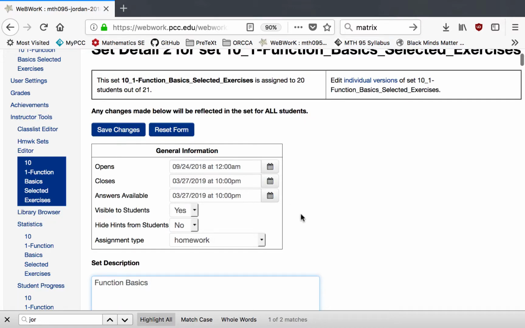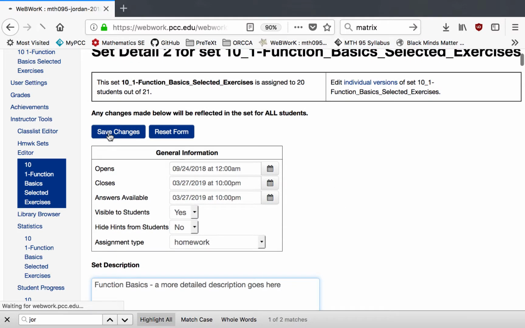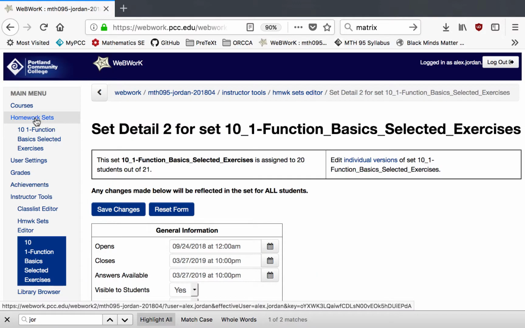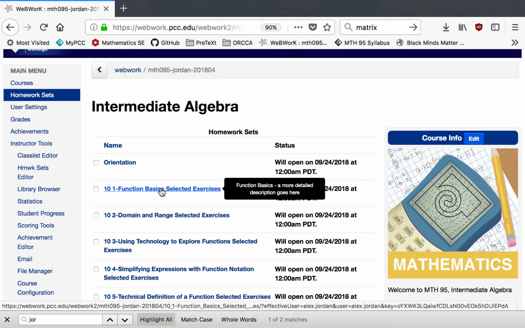At the top of the Set Details page, there's a Set Description field. Right now, this problem set simply says function basics, but I could put a more detailed description if I'd like to. When I'm done making all of these adjustments, I can click to save changes and revisit the homework sets list. Hovering over this assignment that I've been working on, I see my description pop up.